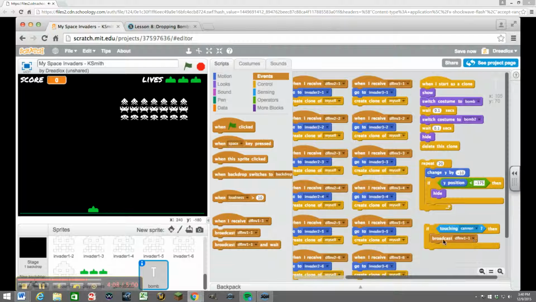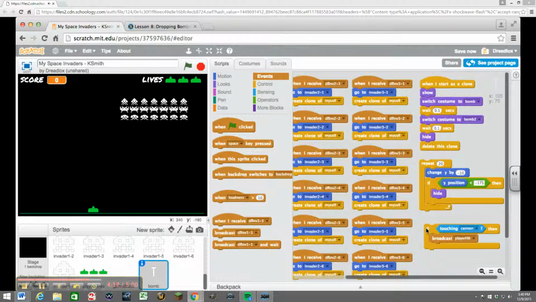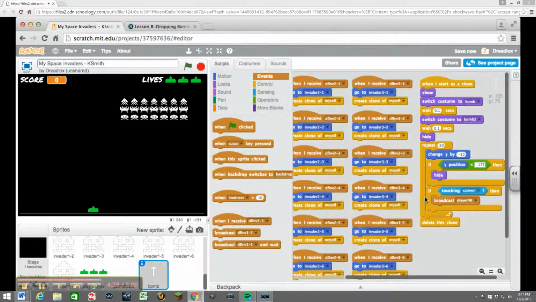Player hit is a broadcast under events. We already have player hit set up, so it's just a matter of choosing it from the drop-down list. Player hit, right here. I would take this entire if-then block, snap it in. I would take this entire repeat block and snap it in after. I may need to make an adjustment to this afterwards, but this looks good. So let's test it and see what happens.